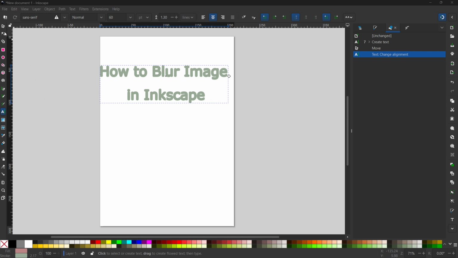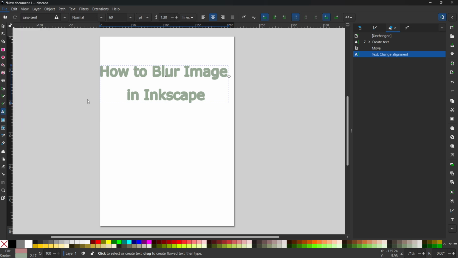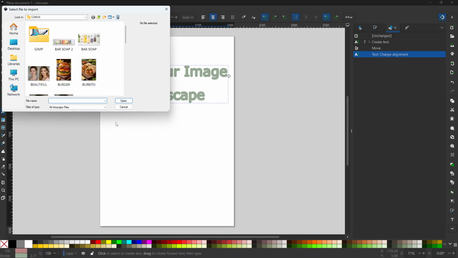First, open Inkscape on your computer. Give it a moment to launch so the workspace is ready. With the program open, bring in the image you want to blur. Go up to the File menu and choose Import. A file browser will appear. Select your image and confirm. The image will be placed on your canvas ready to work with.